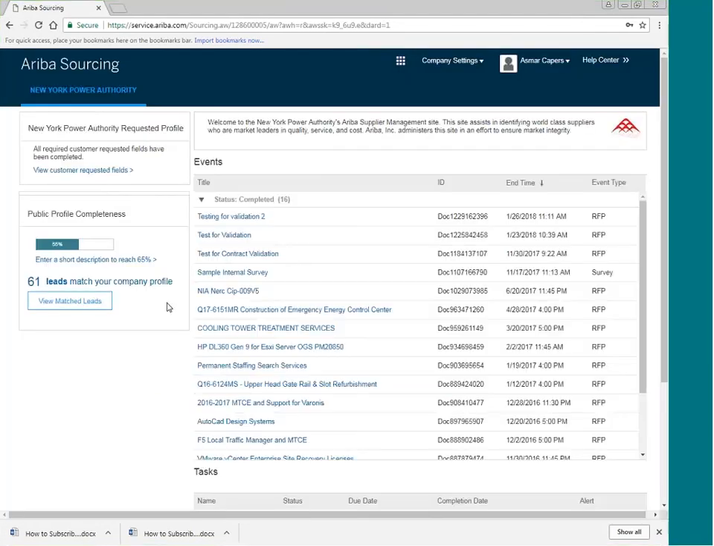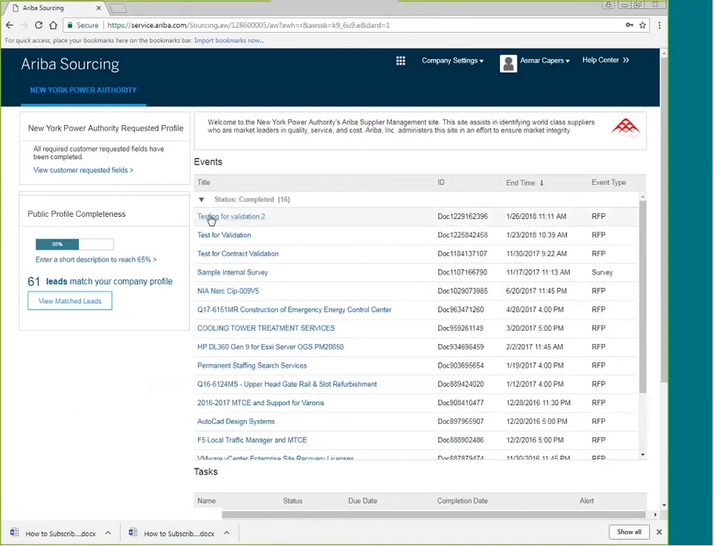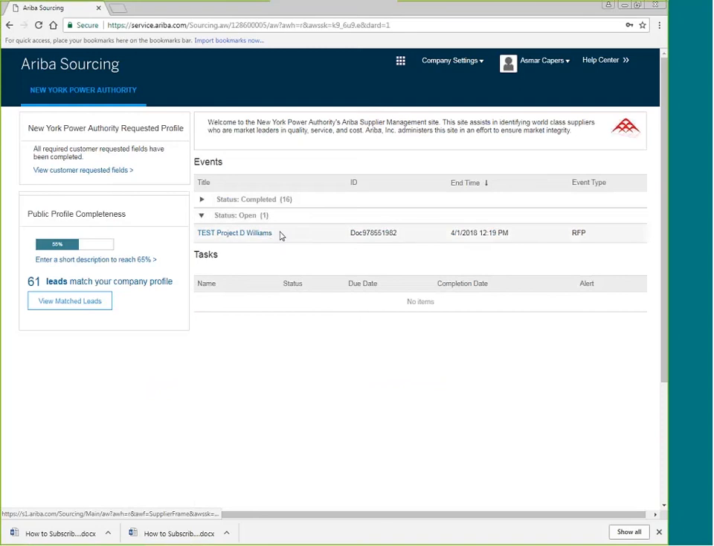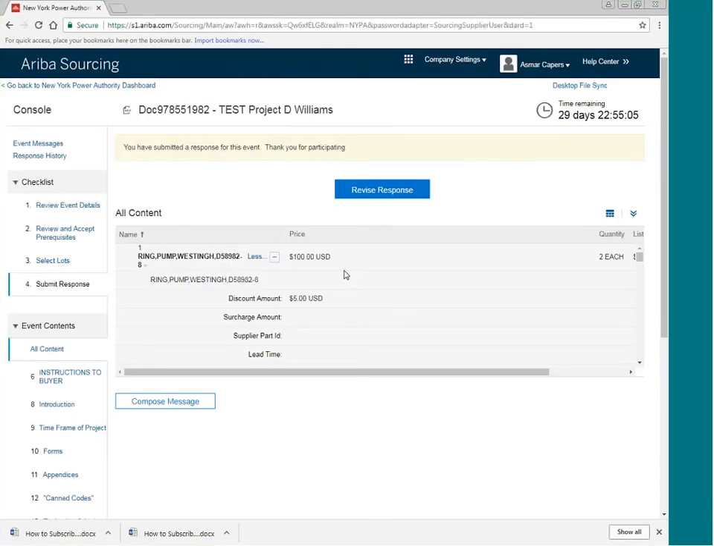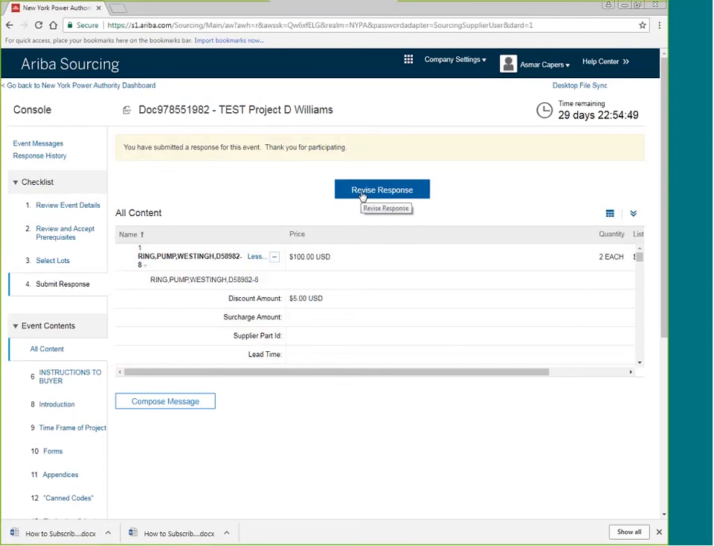Okay, as you can see, guys, we log back in. And we'll just close this caret here, as we explained earlier, because these are all completed. And we still have the open project. So we'll click on it again. And once we submitted a response, this will be the screen. As you can see, you have submitted a response for this event. Thank you for participating. But again, as we stated earlier, we would like to change the response.